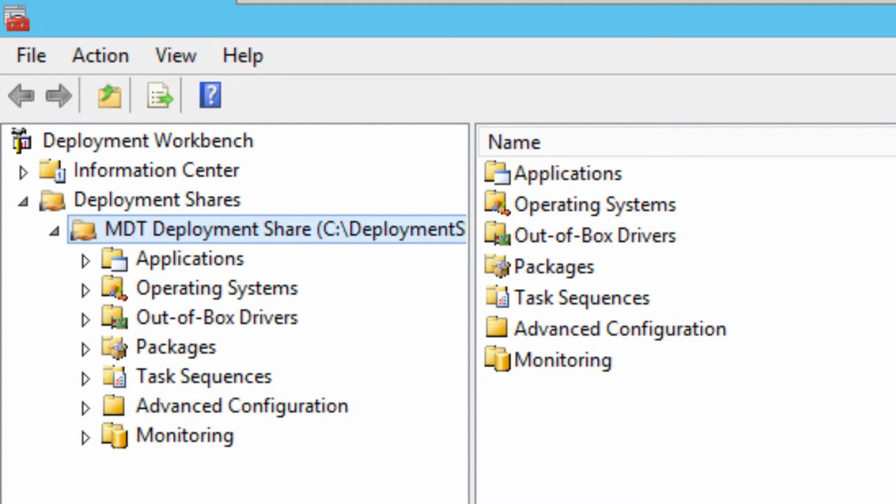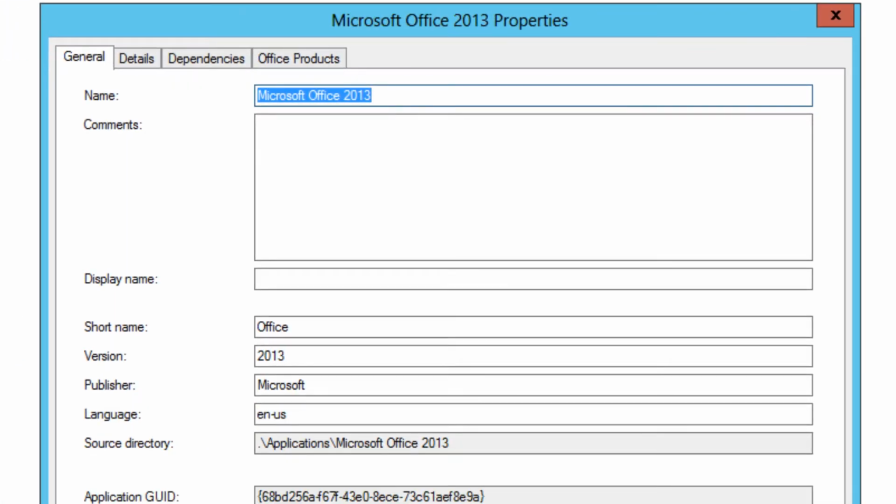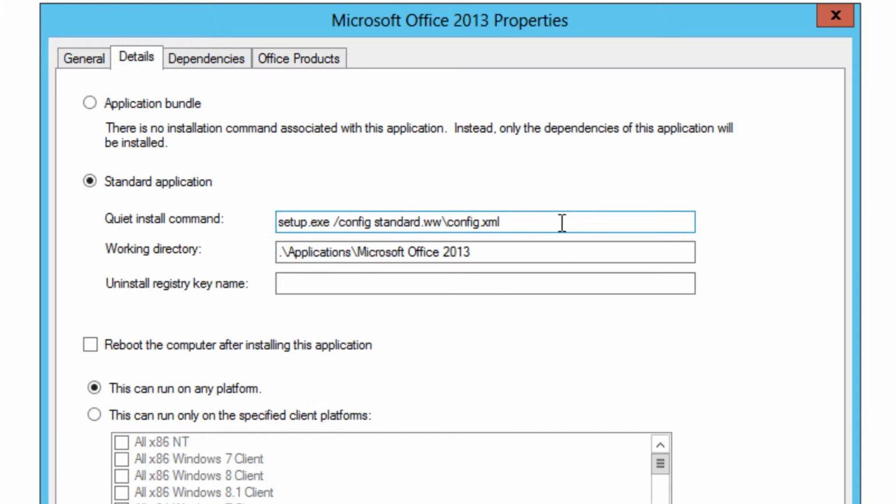So let's get started. If you guys have been following me on the first one, we already have the application of Office 2013, so let's get inside that folder, and we're going to double click on our Office 2013 application, and we need to go into the Office products. Now, before we do anything with the Office products, let's go into details, and we need to erase this, because when you guys are using the OCT tools, you don't really need any parameters for this setup to work. I'm going to explain a little later. So we're going to hit apply.